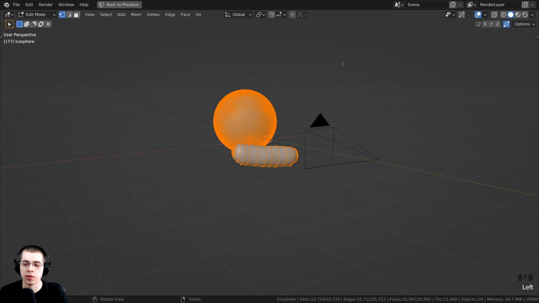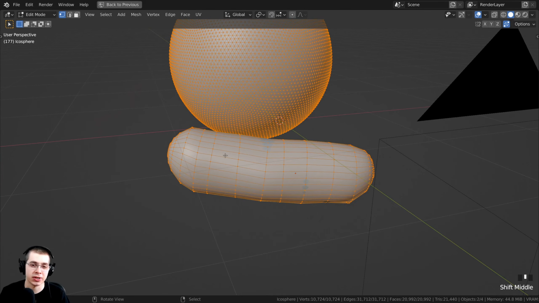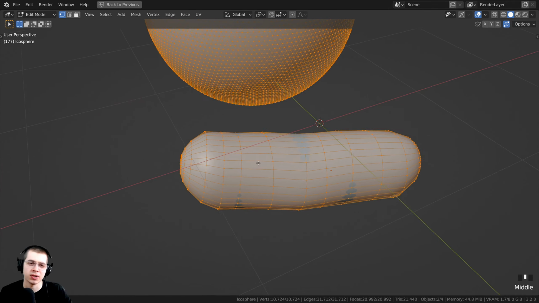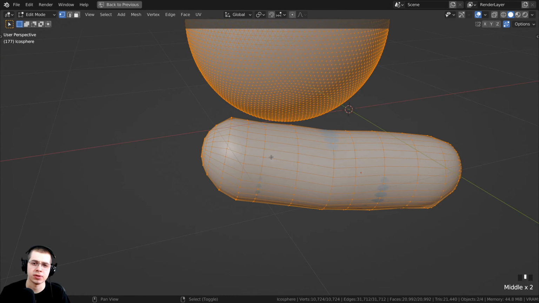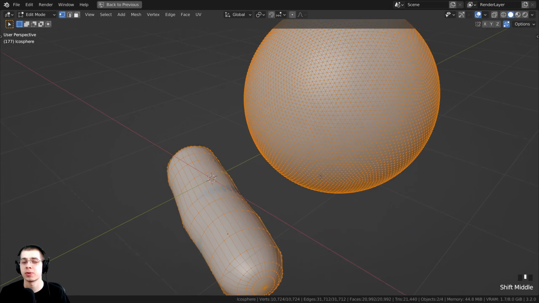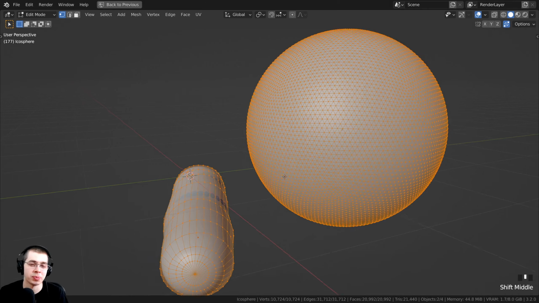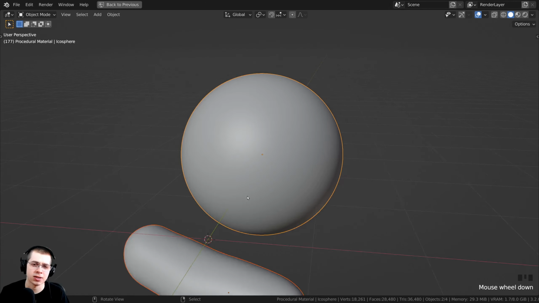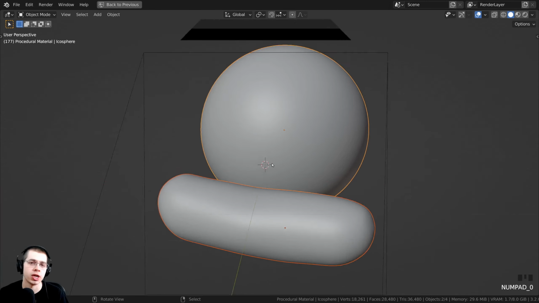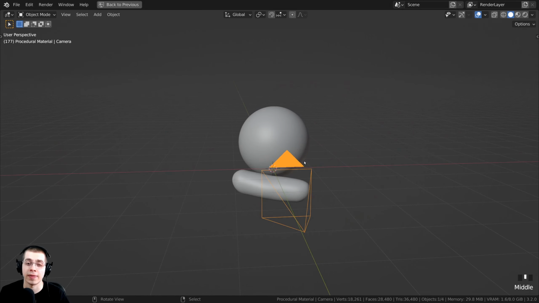Alright, so let me just go over the 3D setup real quick. I just modeled a very basic pickle. I added a cylinder, extruded it out, then extruded it and scaled it down and filled some faces in there. I also wanted to preview the material on a sphere because I like previewing procedural materials on spheres. So I added an icosphere and subdivided it so it's nice and smooth, and then I shaded these objects smooth. I also added a camera and pointed it right at the objects.